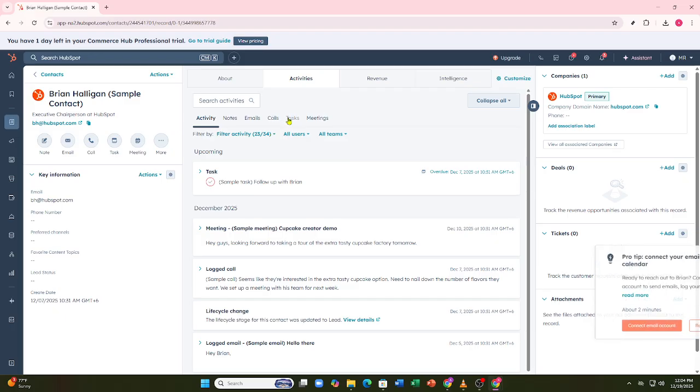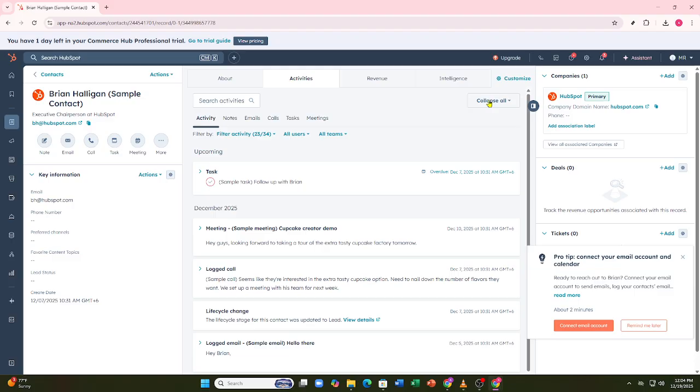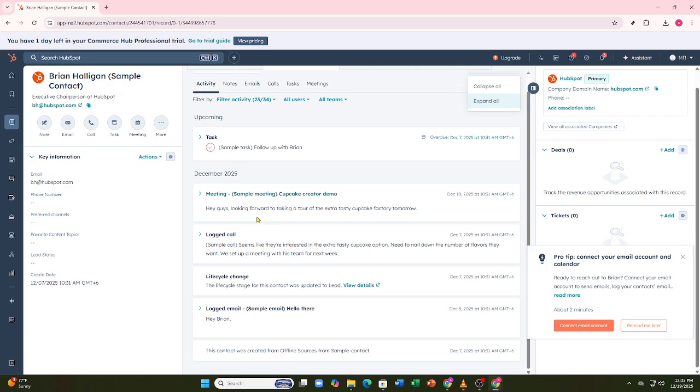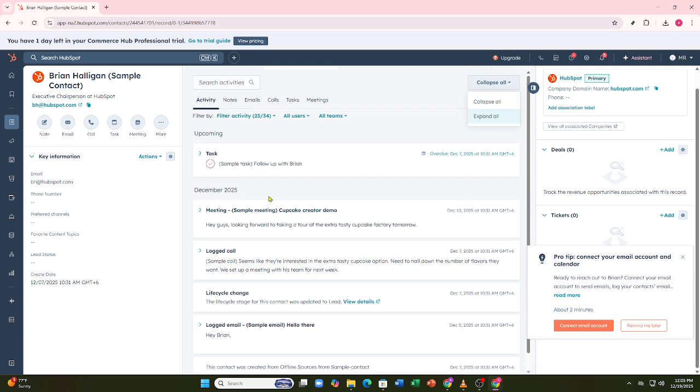You can filter activities by type or date to focus on specific interactions. For example, check only email opens or website visits to understand engagement patterns. Yeah, this helps prioritize follow-ups effectively.